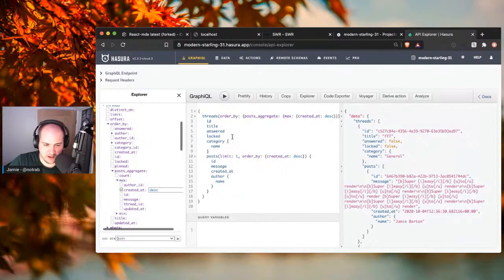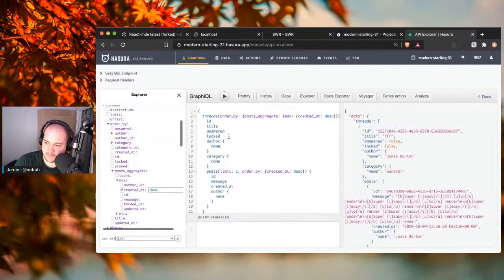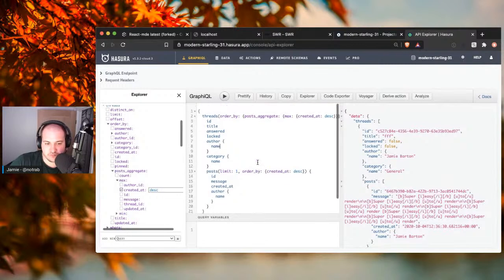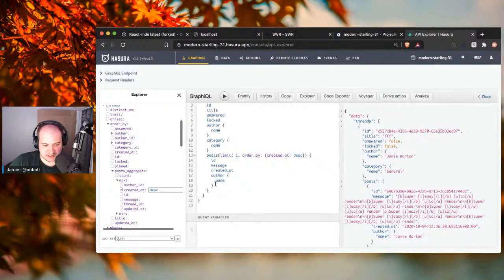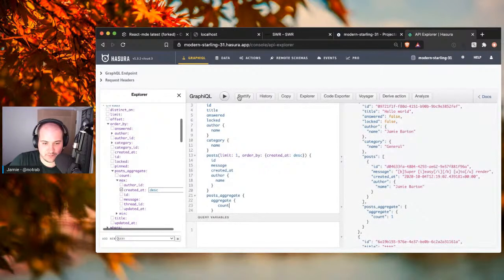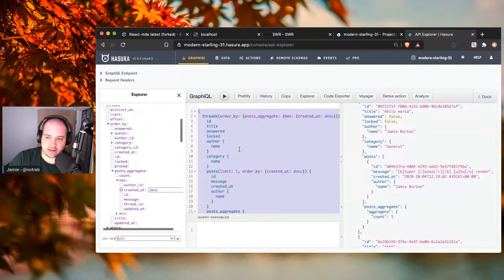And I don't know why it's removed the other things we just typed here. So we'll get the name of the author of the thread, and then we'll also get the author of the last post, so those could be different. And then we'll just display what we need to on the front end. Now I think that is everything we need. Title, posts. We need the post aggregate. It's removed that again. Aggregate, and this will get the count of how many posts there are in the thread. Okay, so we've got our main query here.